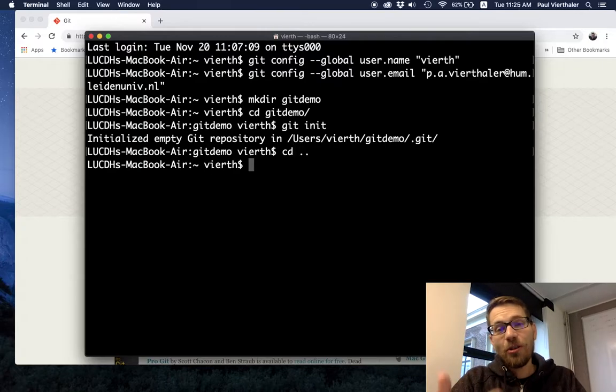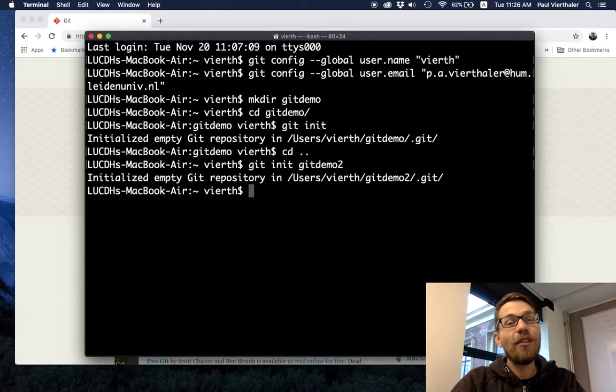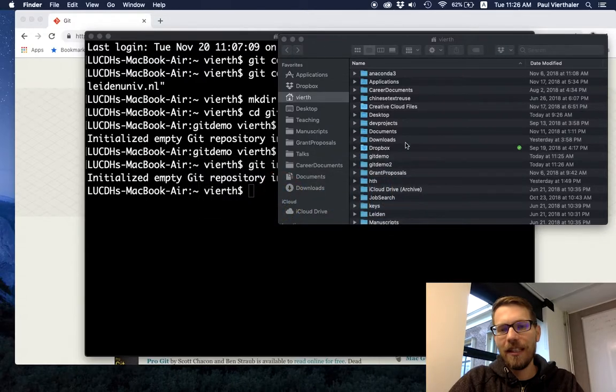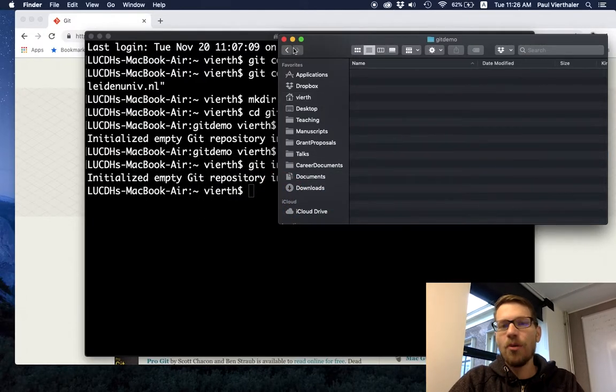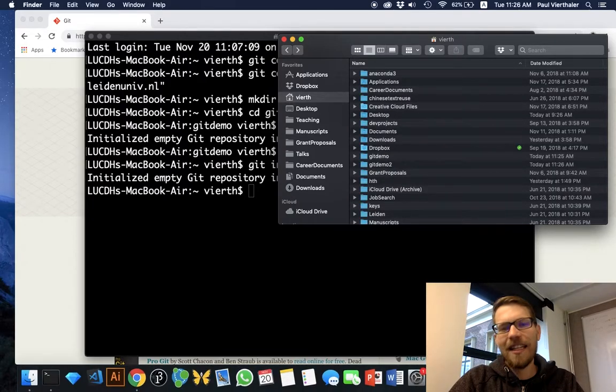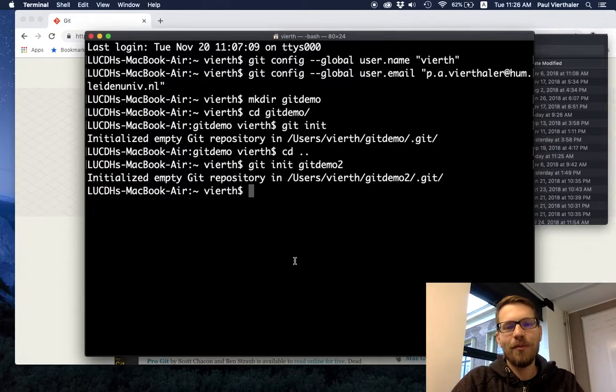Now, I could also create a folder right from git init. So I can say git init Git Demo 2. And this will create the folder for me and then initialize the empty repository. So if we go over to my Finder, we can see I have the Git Demo, which is the empty folder, and Git Demo 2, which is also an empty folder. I'm just going to delete this second Git Demo because I don't really need it, because I'm just going to use this other folder. So let's go back into Git Demo.